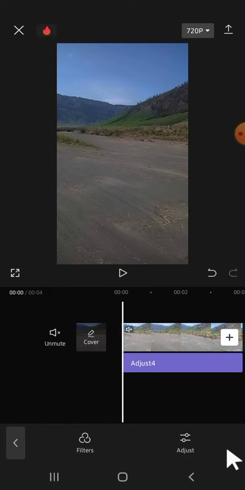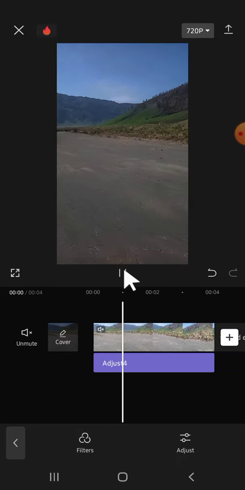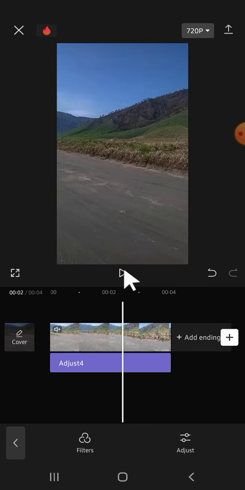Okay guys, let's have a look at the result. So just play the video. Alright guys, and that's how we can adjust the brightness and contrast in CapCut video.